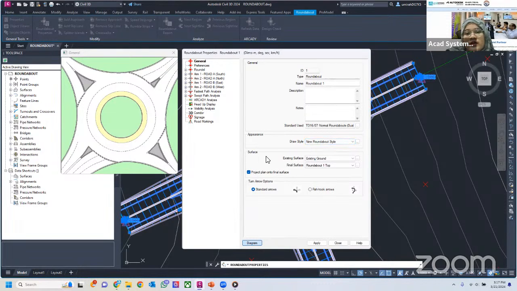As for surface, what I selected just now is the existing ground, and then final surface, because I already did the roundabout creation, so it will use this roundabout one top. Automatically it will create the final surface for my roundabout. And then this box I will let it pick, which is the project plan into the final surface. So I'm just going to leave it on that one. And then the turn on option, either you use the standard arrows or you want to use this fish hook arrow. I'm just going to use the standard arrow.